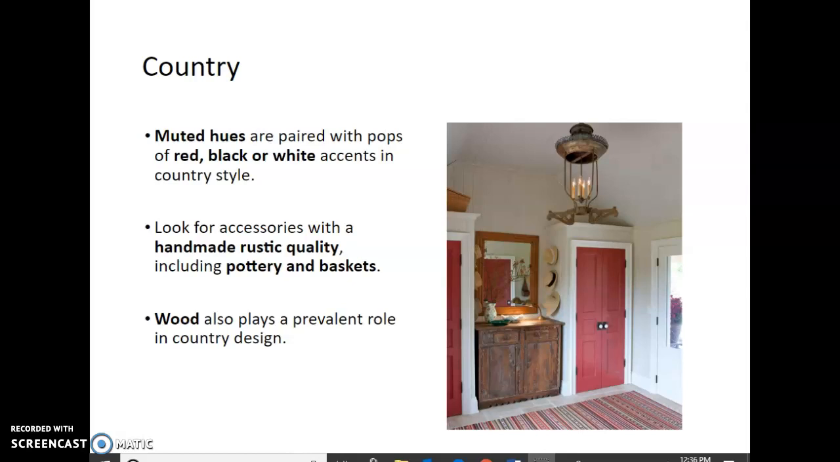If you want a country design style, you're going to want muted hues of red, black, or white accents in a country style. You might also see some patterns that have a check pattern. You might see some wood, handmade rustic quality accessories, pottery, baskets.